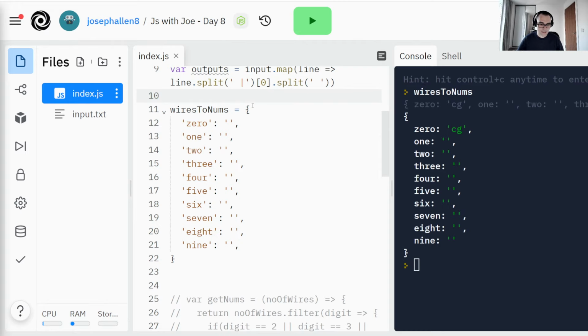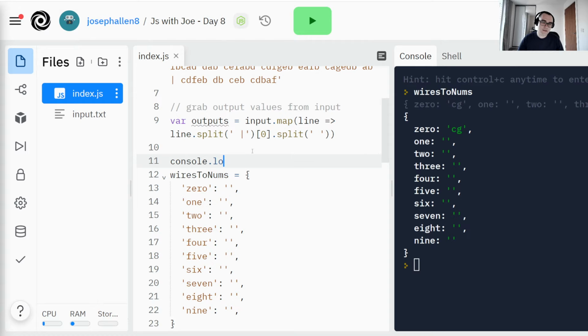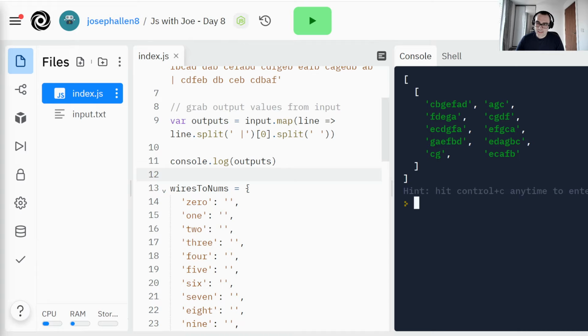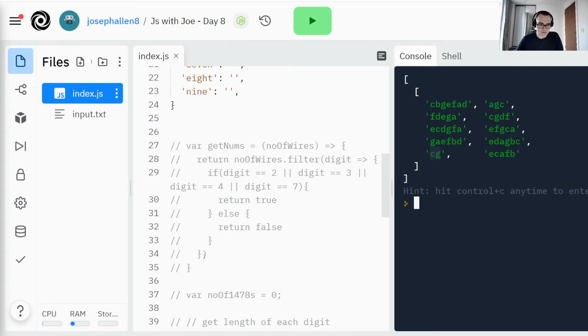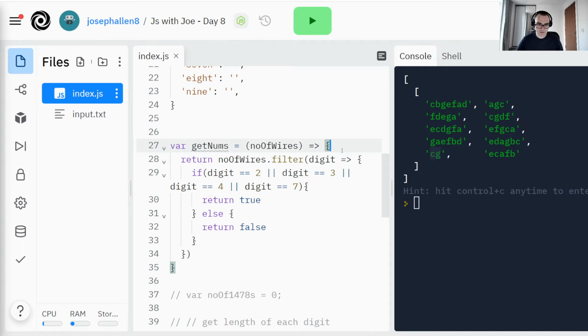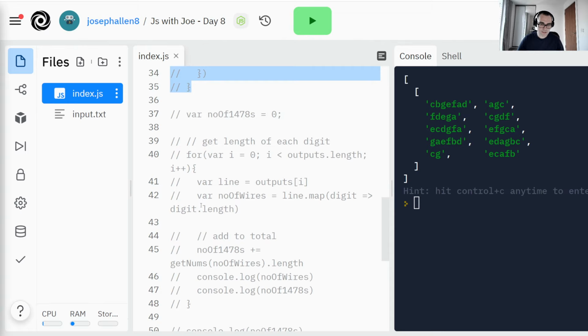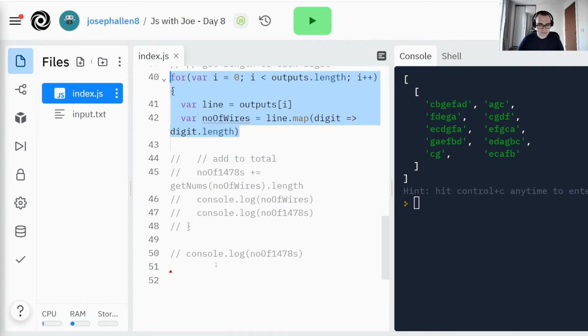So let's just log out our outputs as we were doing before. The first thing I want to do with this object is go, okay, this one has a length of 2, so it must be our one. So let's bring back this object, and instead of filtering, ooh, I could still use the filter, it's a bit overkill. Because really what I want to do is iterate over this and if the length is something, do this. So have I got that for loop somewhere else? Get length of each digit and add to total. Let's bring back this whole loop here.